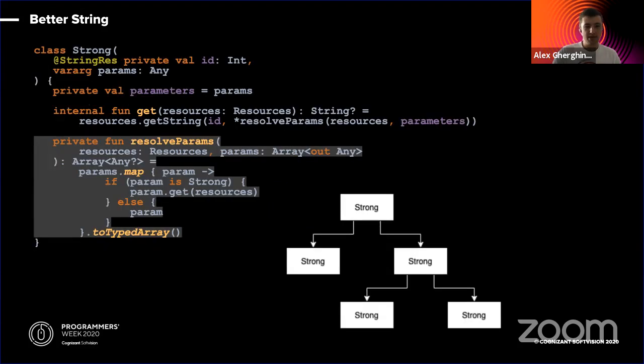And then comes the interesting part. We need a way to resolve these strings on demand. One of the best methods we discovered is to do it recursively. Why? When the top level strong needs to get resolved, it tries to resolve its arguments, its parameters. We iterate through all these parameters. If this parameter is a strong in its turn, it would recursively go deeper and resolve its own parameters. So what we have actually done is built this tree structure of strongs that will only be evaluated when needed.